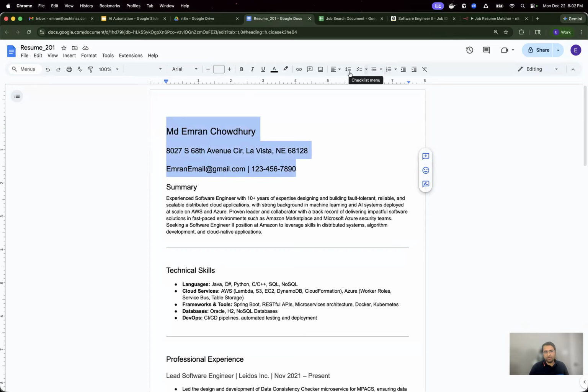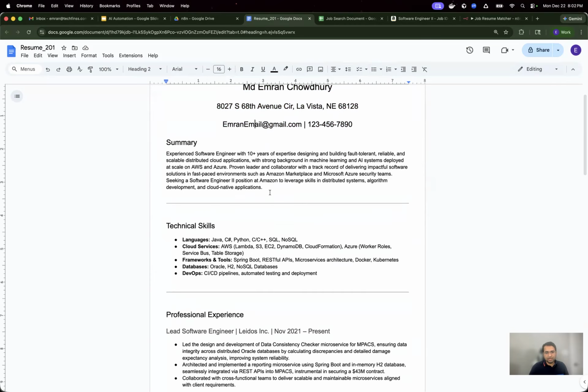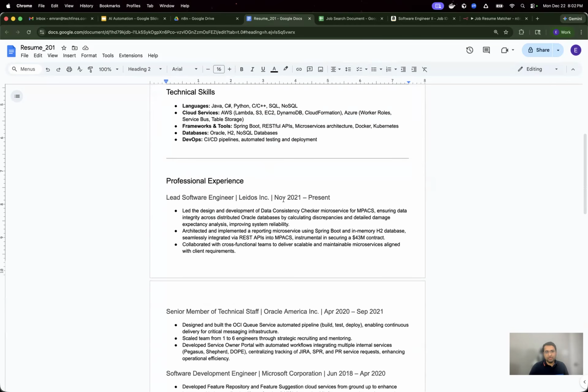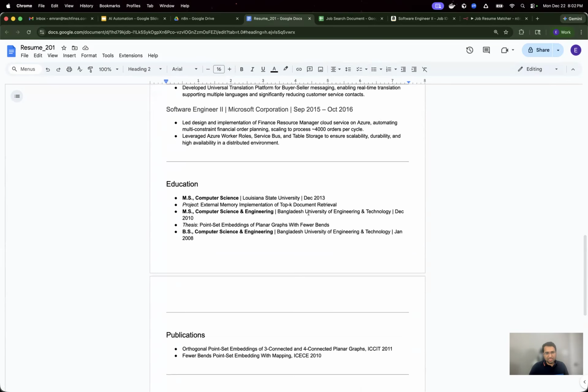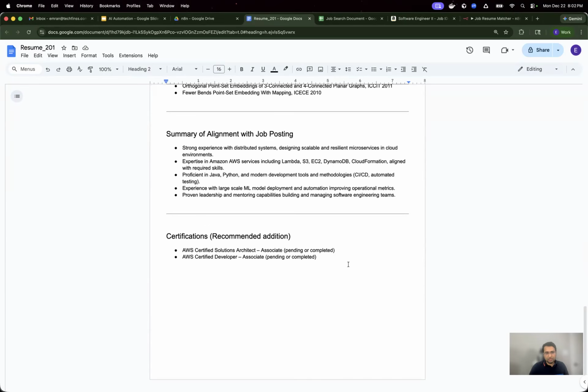Maybe you want to put it in the middle of this file, just to make it a little bit clearer. And if you want to change the font and everything, you can do that as well. But basically, this will look like an almost perfect resume format.